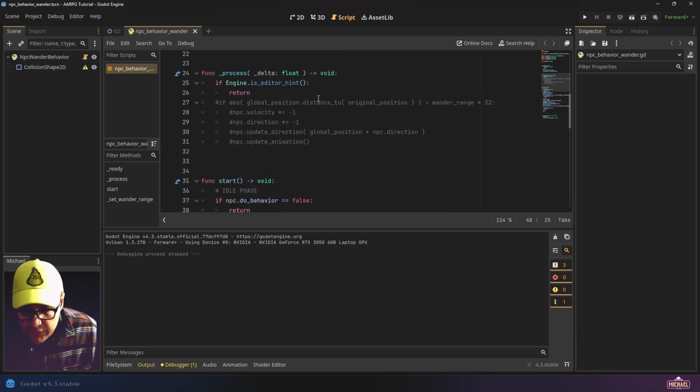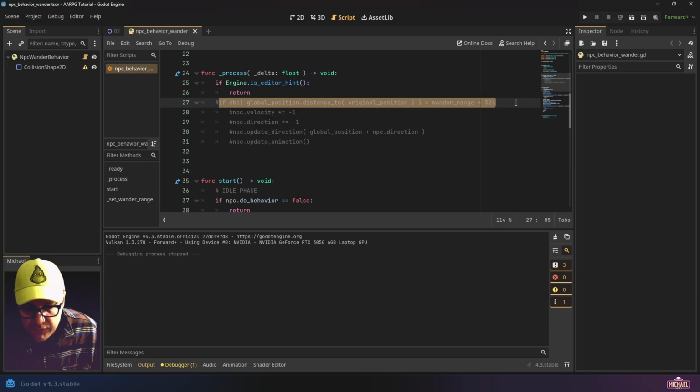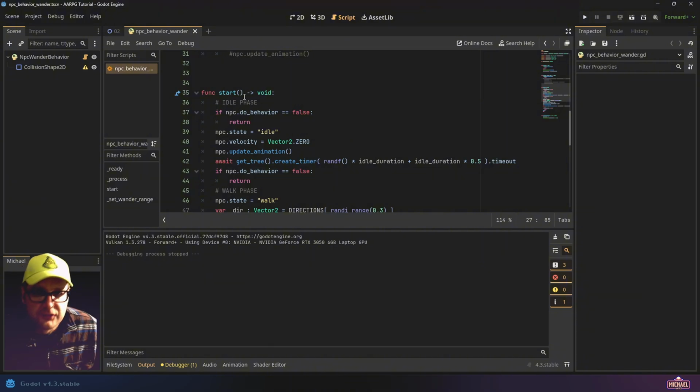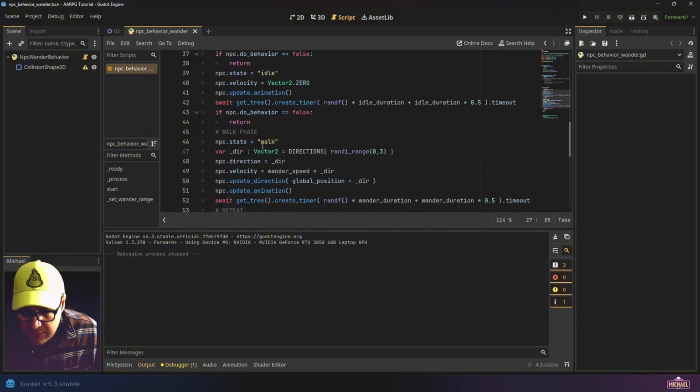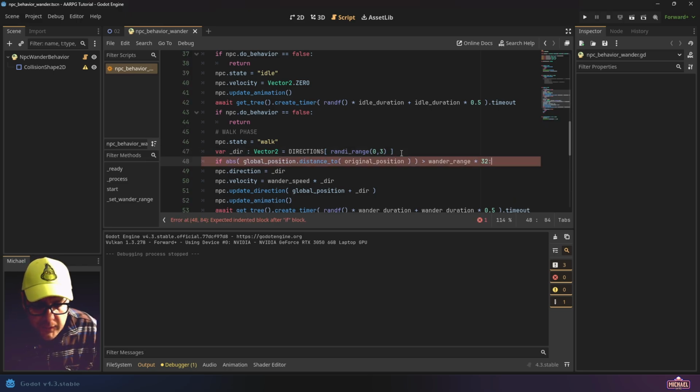Okay. What we're going to do is copy the if statement that we were checking in the process function. Instead of checking it there, let's just check it right here after we choose a direction. I'm doing this after we declare the direction because you'll notice we're declaring this variable local to this function, so I want to be able to manipulate this direction. So we're going to choose a random direction and then do a check.